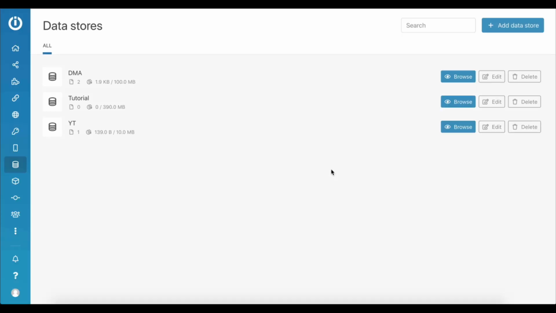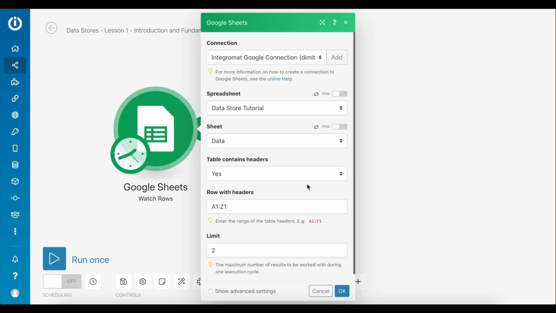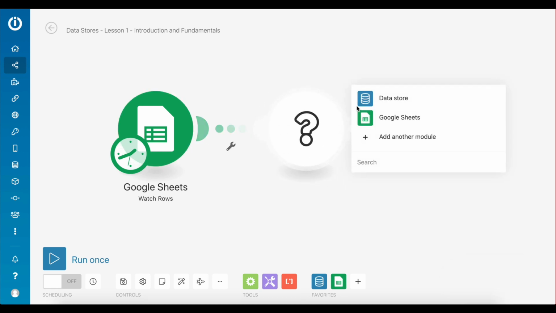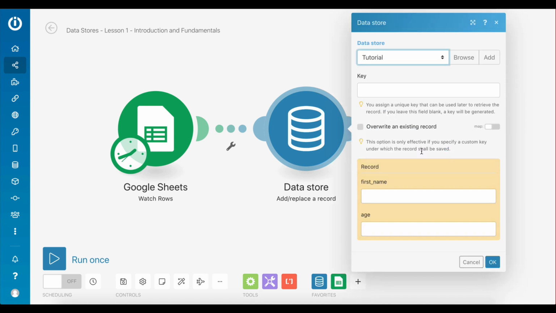Now, let's see how you can add data to your data store. For this example, let's use the Google Sheets Watch Rows module, which triggers every time new data is added to the spreadsheet. Now let's add the data store Add Replace a Record module. Since the data store is already set up, all I need to do is select it from the list. Now, let's map the elements outputted by the Google Sheets module to the correct fields in the data structure.